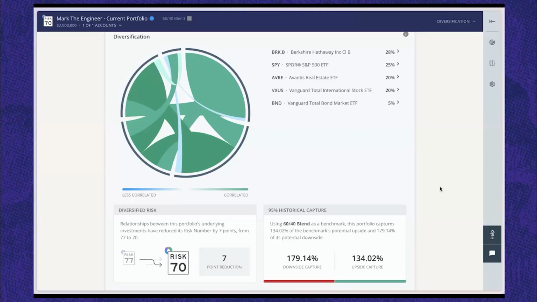And a way that you can do that here is by looking at the diversified risk part, which is essentially saying, okay, if we were to look at this portfolio in a vacuum and not take diversification into account, you would actually be sitting at a 77. But because we do take that into account, we have that 7 point reduction. So, cool place to visually show, are we diversified? Are we not? How does that diversification play into the overall risk?